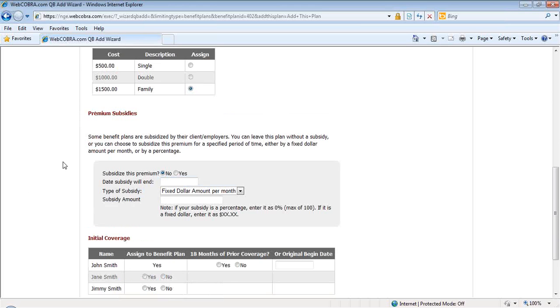Now down here we have the premium subsidies, and that's something that you're going to want to use if, again, there's some sort of severance arrangement in effect. So if you're going to be paying for an employee's COBRA premiums for a certain amount of time, that's something that you can establish and build right into their record here in this system. So we can either choose to subsidize this premium, yes or no. We can plug in a date that the subsidy will end.